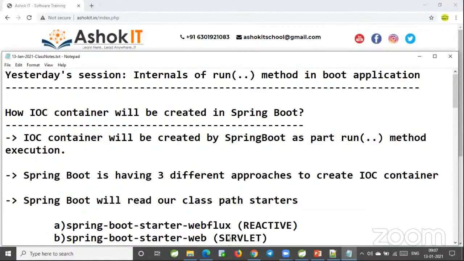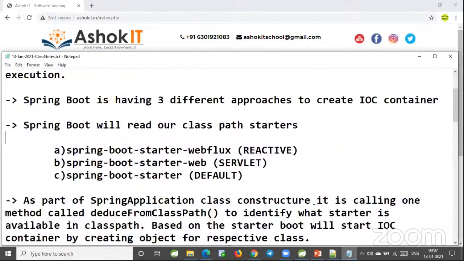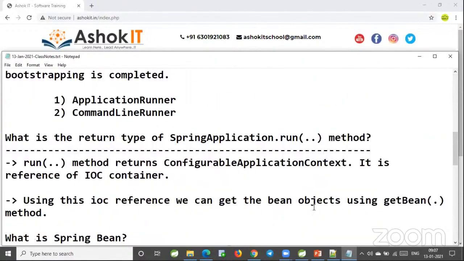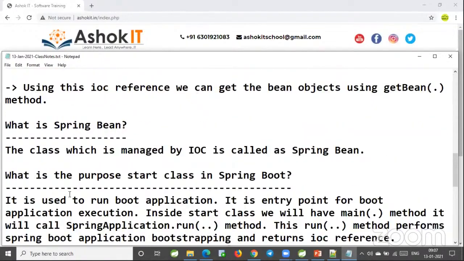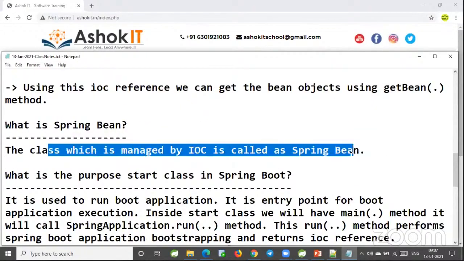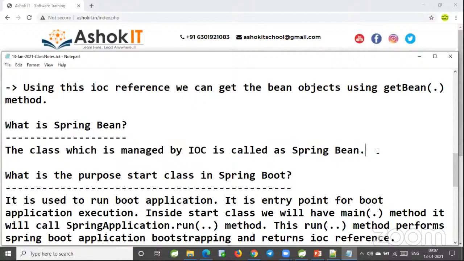Can a Spring Bean be an instance of our own customized class also? Yes. A Spring Bean is a class which is managed by the IOC container. If we create our own class, suppose I create one user DAO, the DAO class will be managed by the IOC container if you represent that as a Spring Bean, like @Component, @Controller. Exactly, we have stereotype annotations. I will cover these annotations also, sir.